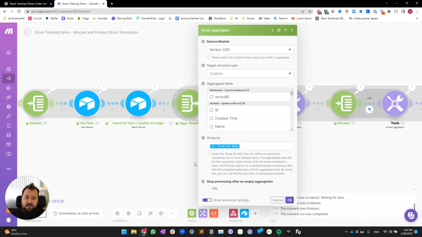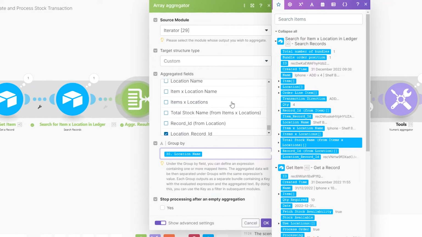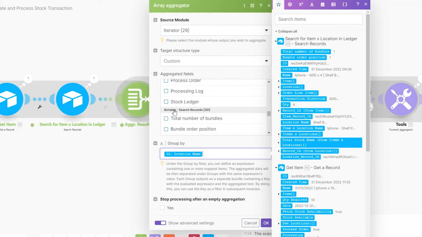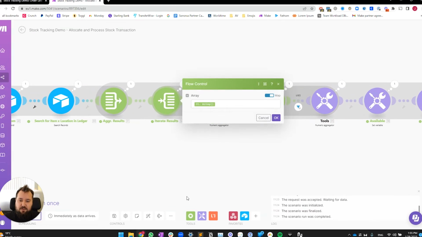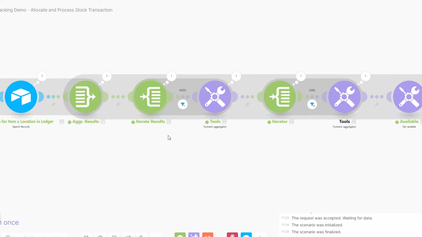Then we're aggregating these results, and essentially what we need to do, we need to group by location name from this module, and what we need to bring in is this final search records 30, and we need to bring in the transaction direction value, the quantity, and the location record ID, and like I said, all grouped by the location name. Next, we iterate through these results like so. We just create an iterator.